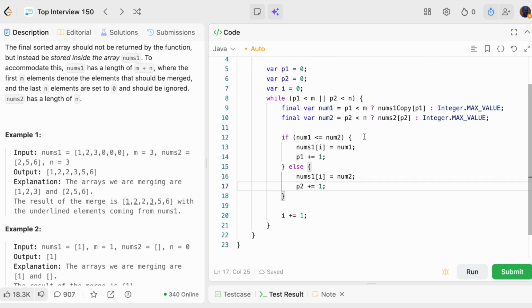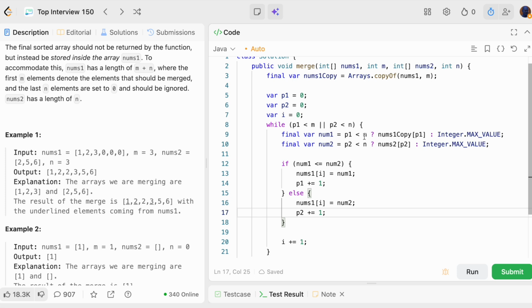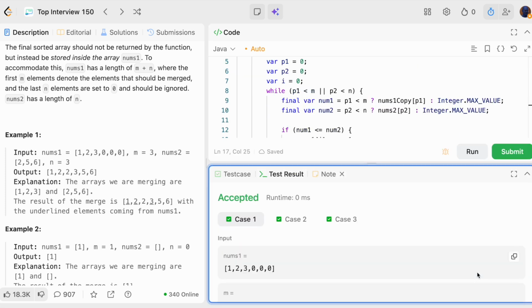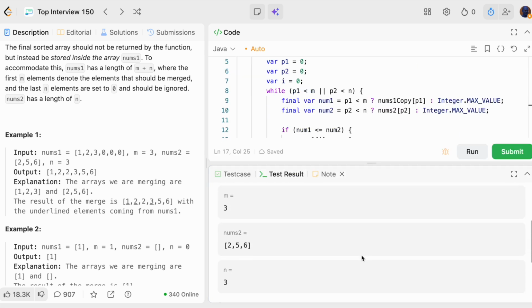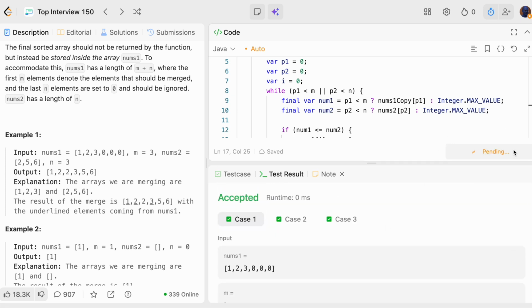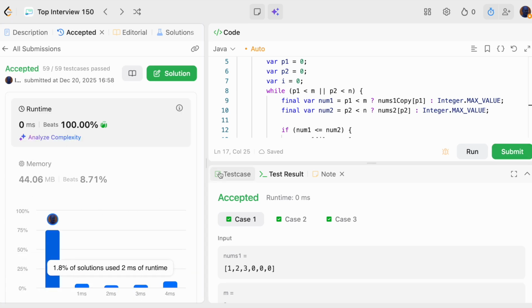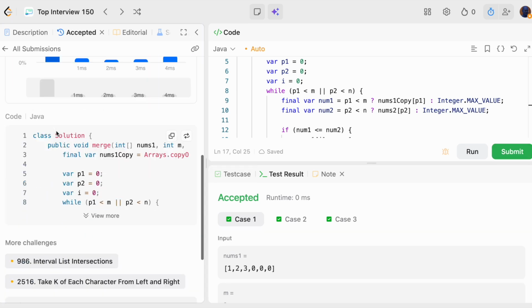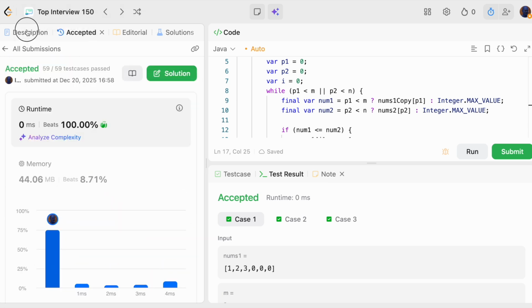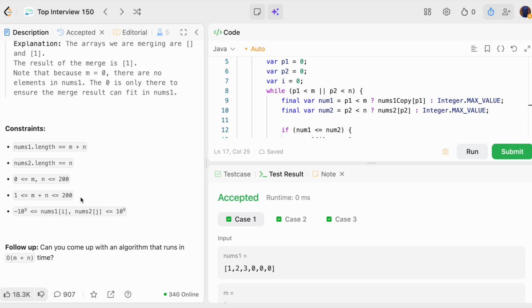And I think that is all. Let's try it real quick. So it works on the initial input, and let's submit. Okay, yes, so that's 0 ms. I mean, the input is probably small. Yeah, we're dealing with 200 numbers at most.